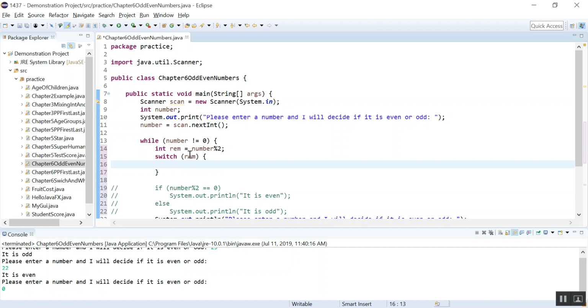So we evaluate this remainder. If it is this remainder, we evaluate it. If it is 0, we do this, right? We copy that.